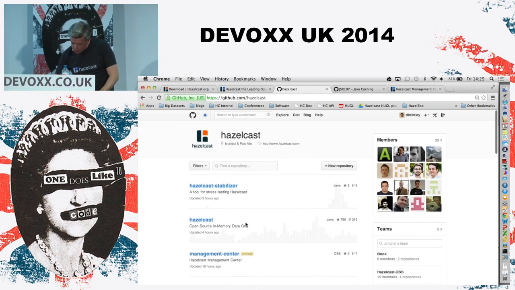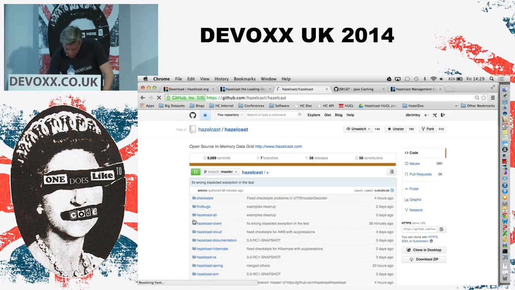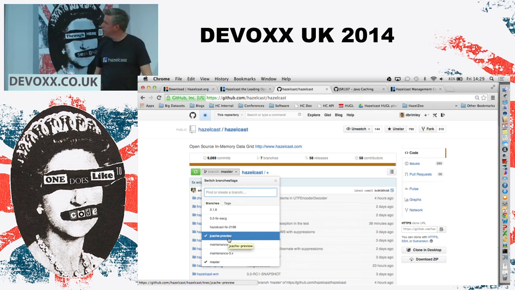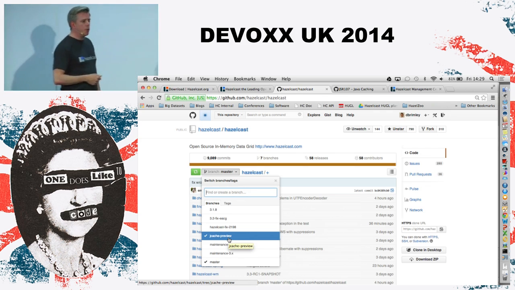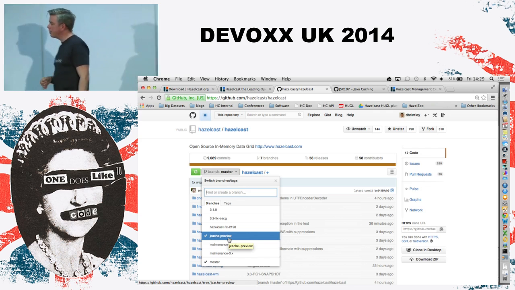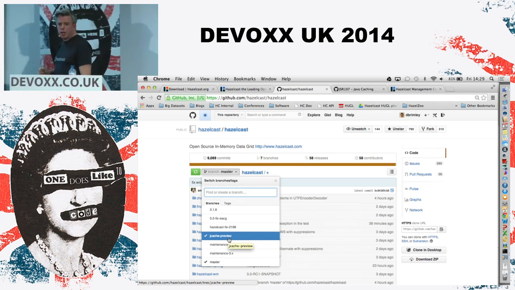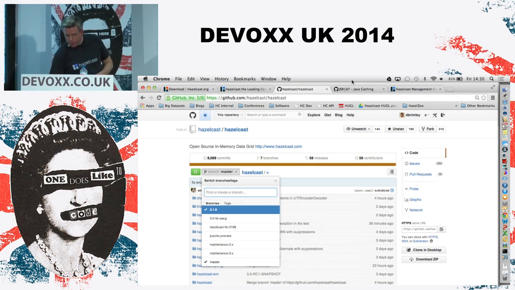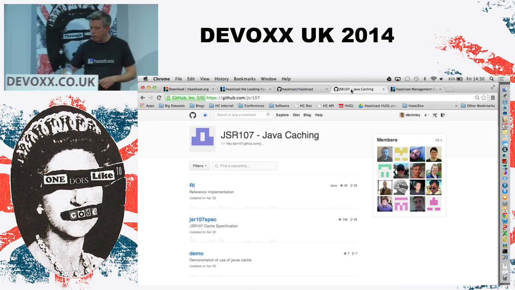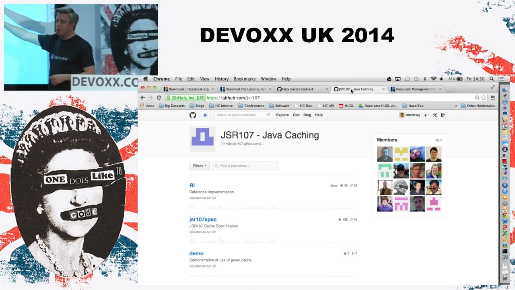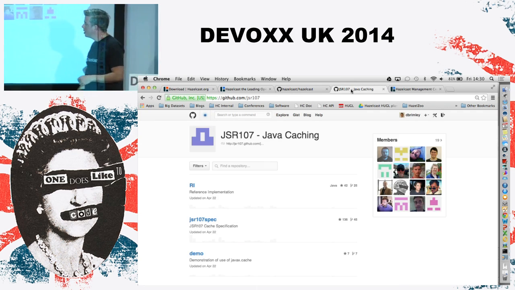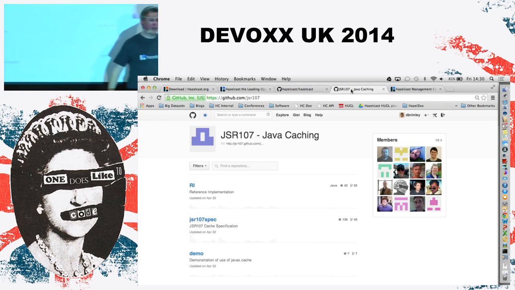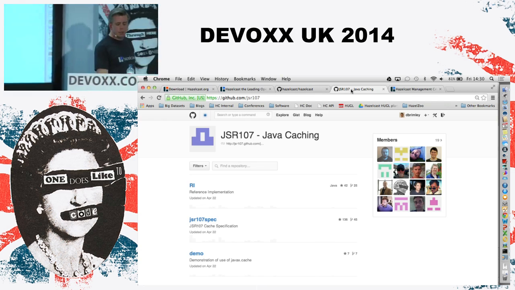And then if you go into Hazelcast, we have a branch here called JCache Preview, okay? So JCache Preview is where we're building all of our JCache stuff. So if you grab that branch from GitHub and you build that, and then you plug that into the JSR 107 implementation, which is over here, the official GitHub repository for JSR 107, you build the JSR 107 spec, you should be able to run that demo class against Hazelcast.